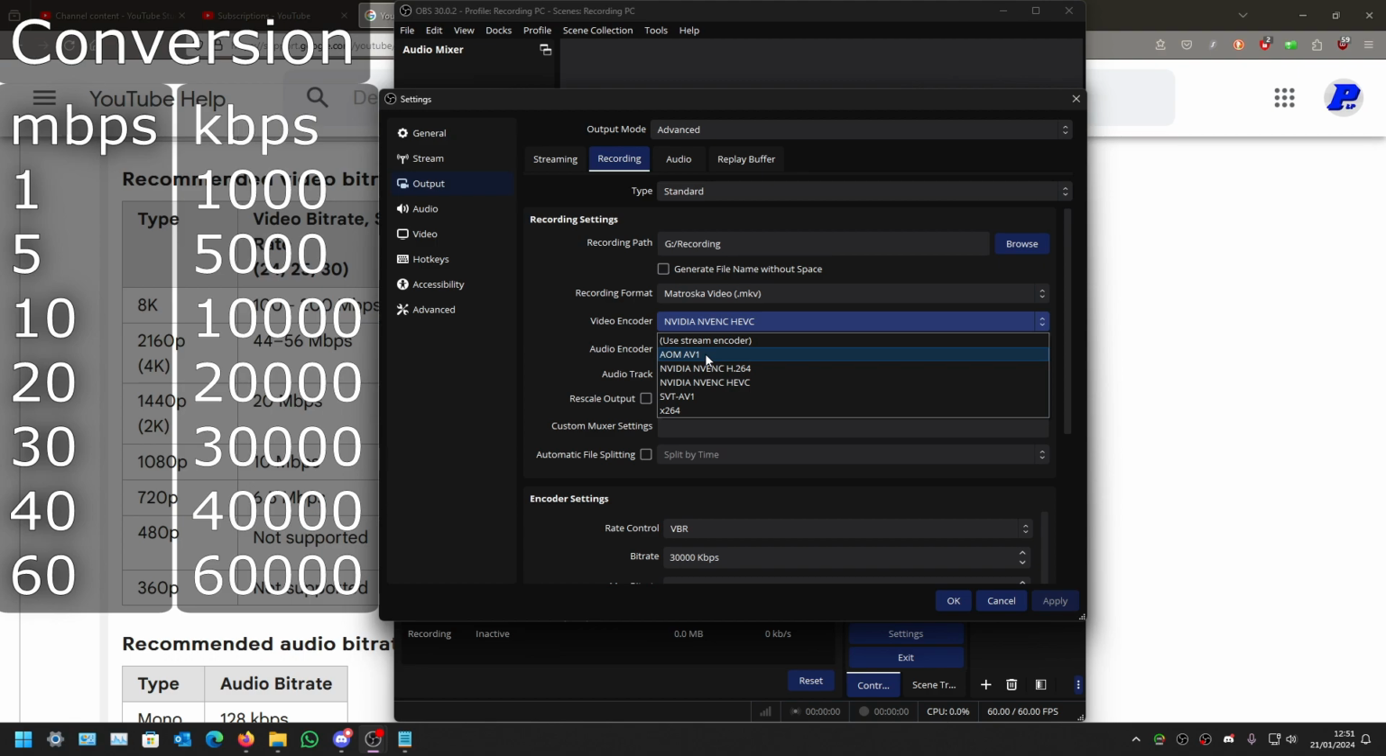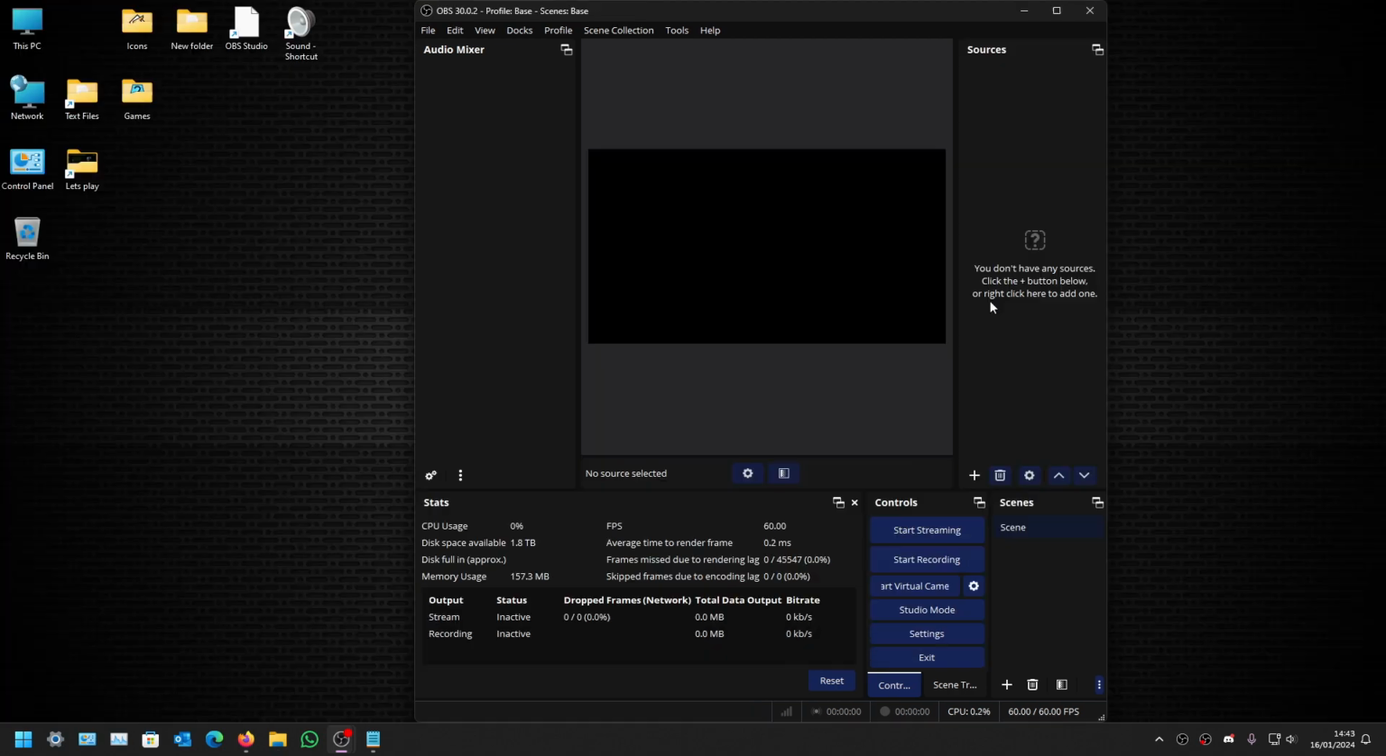This again is more efficient than 265, but because it's such a new encoder, not all video editing software supports it, and this is kind of why I'd recommend at this point of time that you do not go for an AV1 option in regards to recording, because now we've got to have some fun.